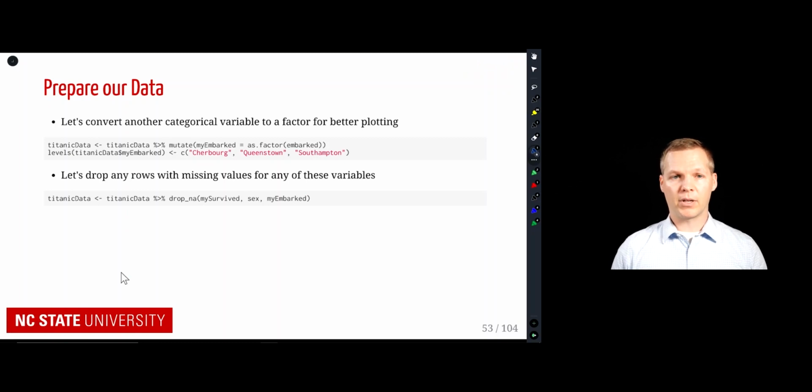It's really useful to have them in plotting, so we're going to work with them when we have categorical variables. We're going to go ahead and create a couple other factor variables. I'm not going to worry too much about the ordering. I'm just going to let R figure that out, and then I'll rename them. So we're going to create a myEmbarked variable from the embarked variable, and we're going to just rename the levels appropriately. We had the C, Q, and S before. Now we have better descriptive labels.